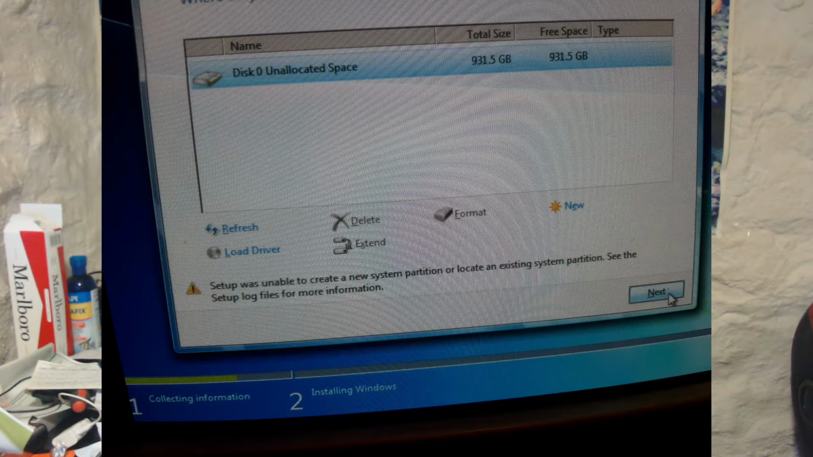Okay folks, I'm making this video to help you out here. Windows 7, 8, or 10. You're trying to reload the Windows and you get this error that you see right here. Setup was unable to create a new system partition or locate an existing system partition. See the setup log files for more information.